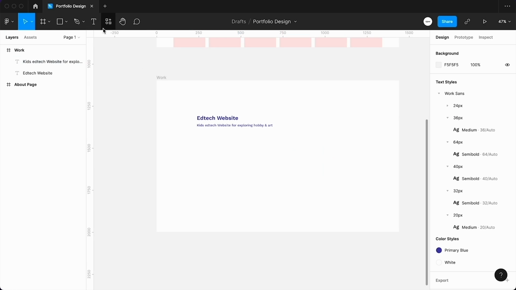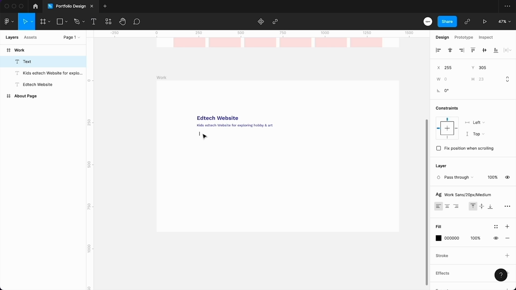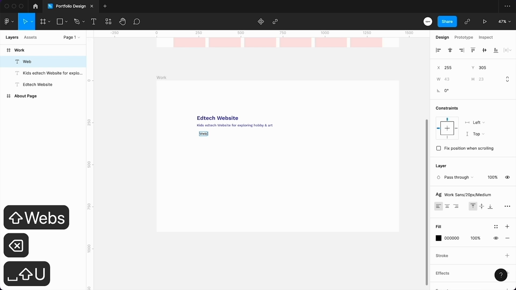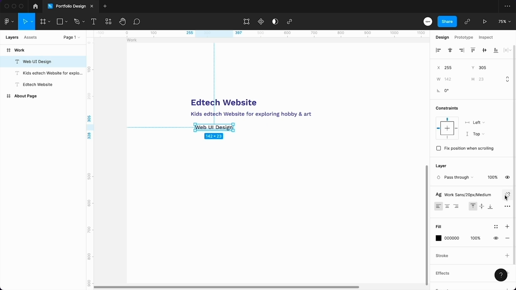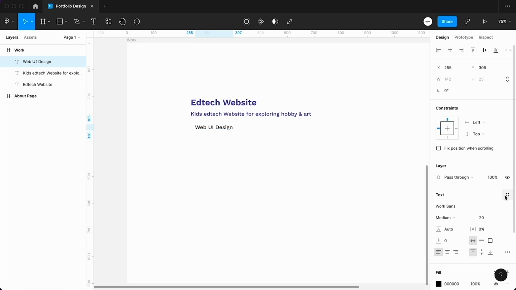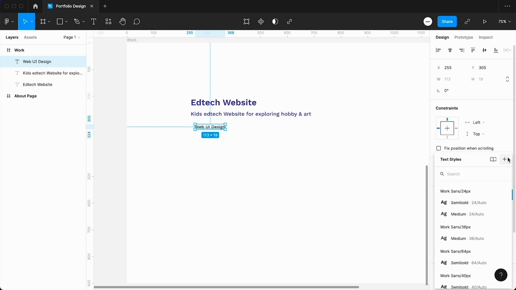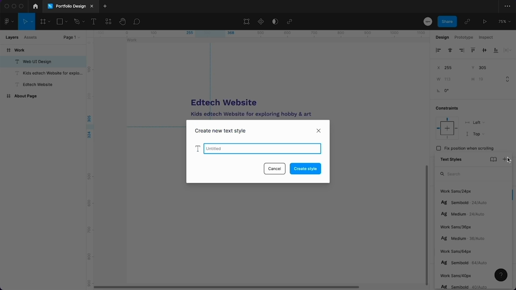And again take the text tool and create here a few highlights about the project. Let's say web UI design. Change its text size from 20 pixel to 16 pixel. For that we will detach the style and change it to 16 pixel and add this text style to the design system, that is Work Sans 16 pixel medium.